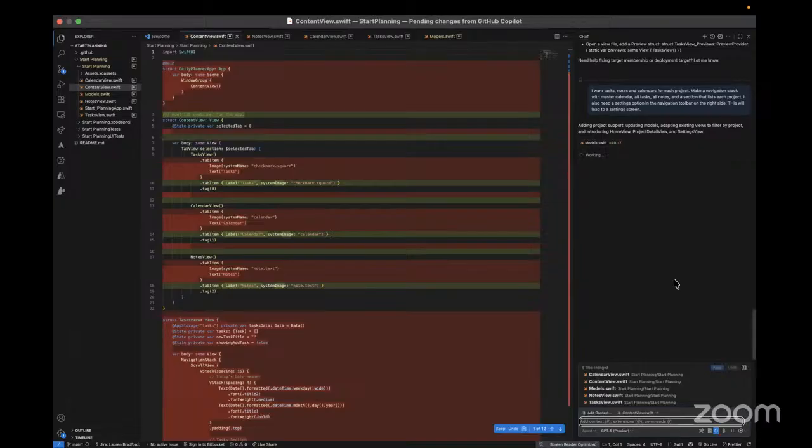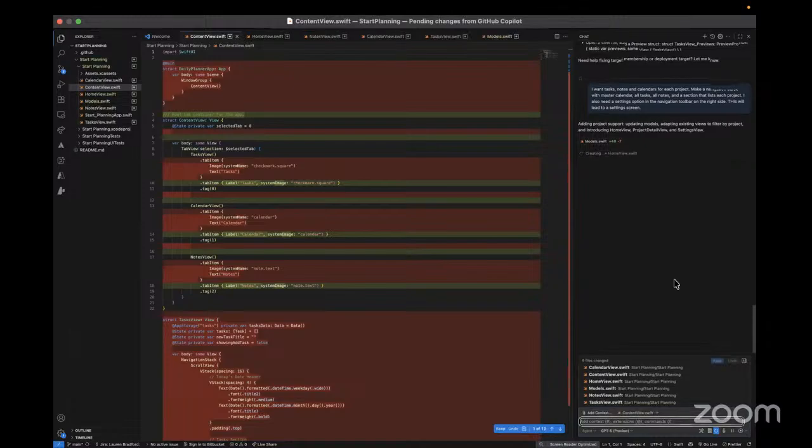Adding project support. Updating models. Adapting existing views to filter by project. Creating file.